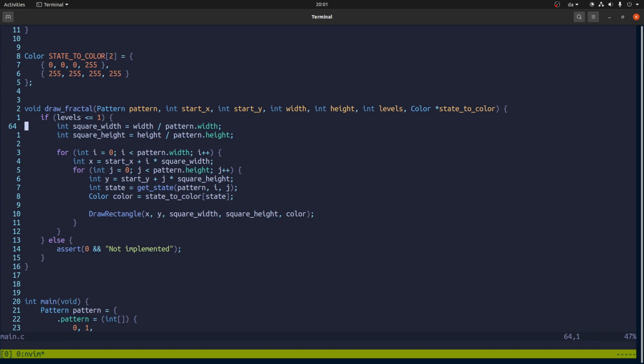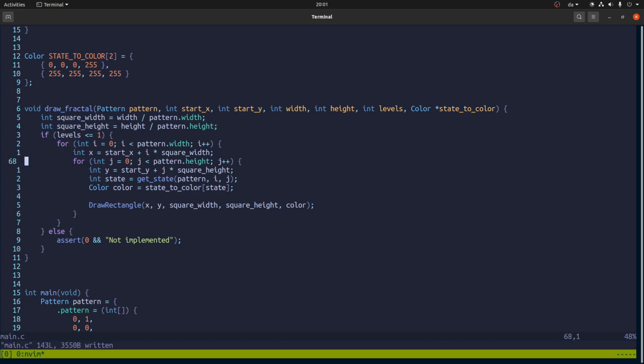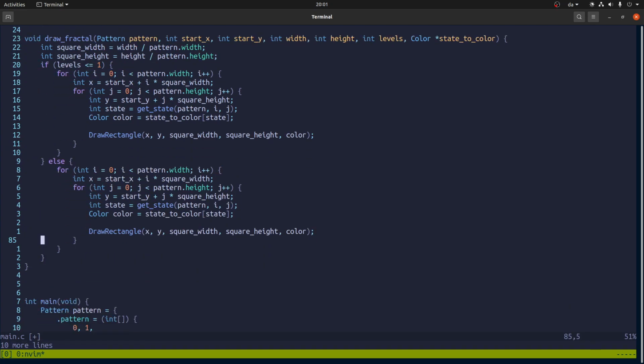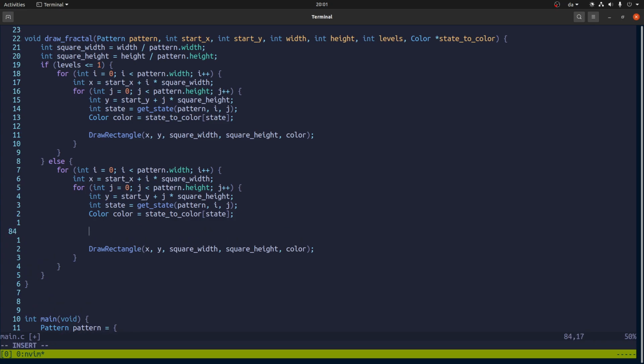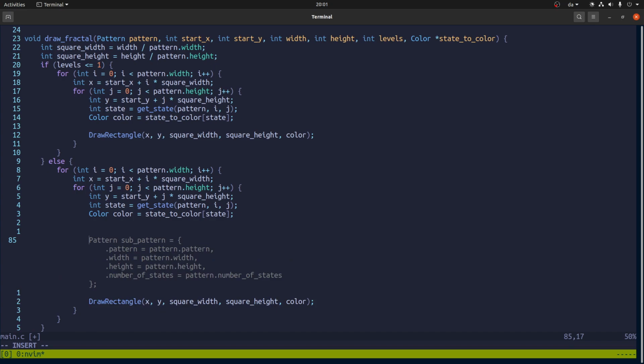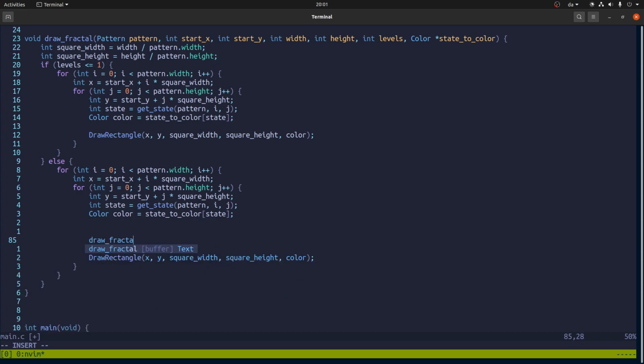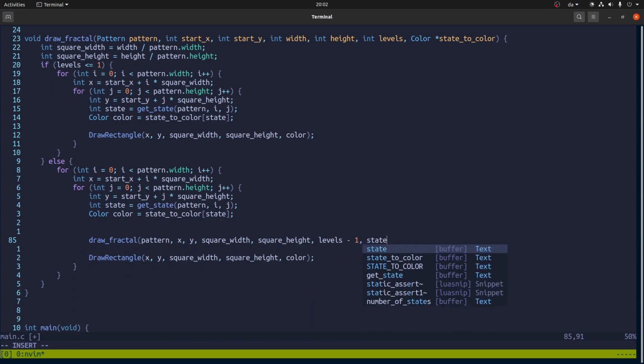So we'll need this thing again. We'll need the width of each. And then we will actually need this loop again. But now instead of draw rectangle, what we're gonna do is call draw fractal. It's gonna be the same pattern. It's gonna start now at X and Y. It's gonna have these smaller widths, one less level, and state to color.